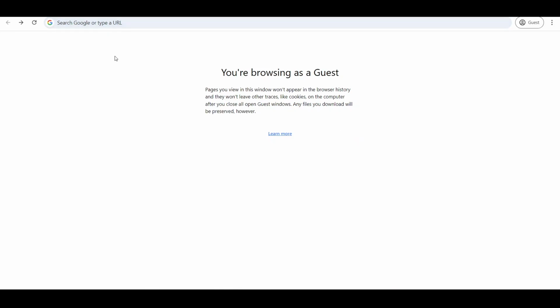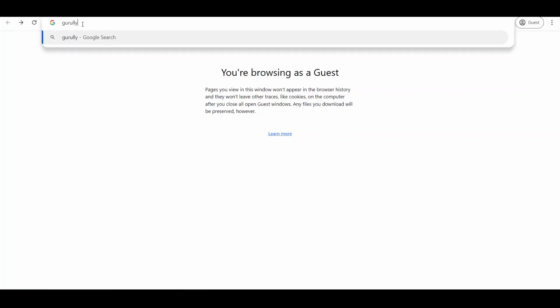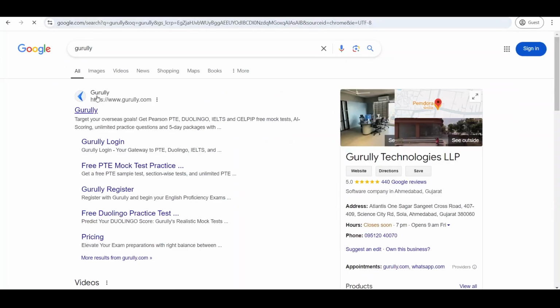Today we are going to explore Gurully's PTE dashboard. You can visit gurully.com on your Google Chrome browser, or you can simply type Gurully on Google search and click on the first link to open the website.